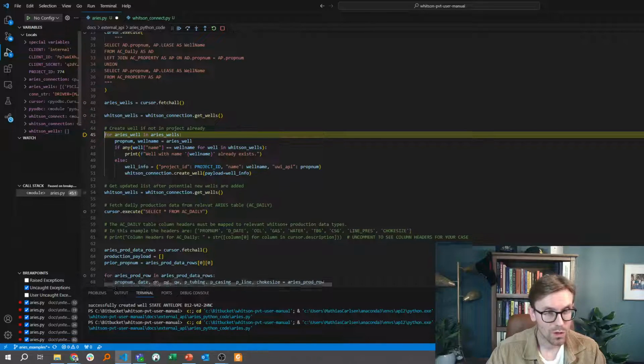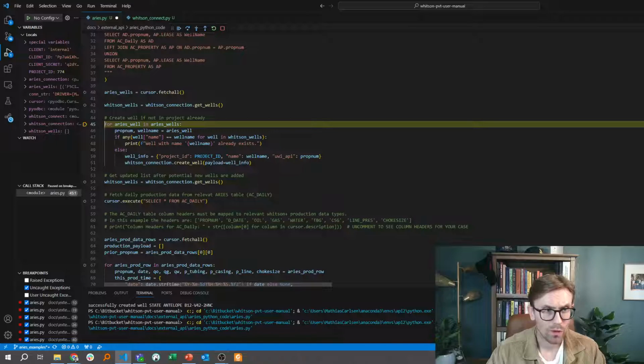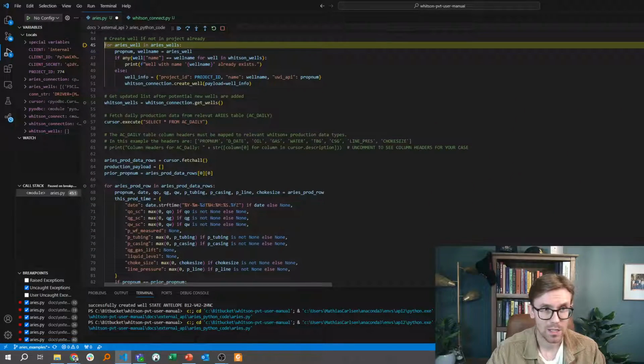So this piece of code is just going to create the well in Witson Plus if it's not there already. And if it's there already, it's just going to skip it. Okay, so that's just this part of code.